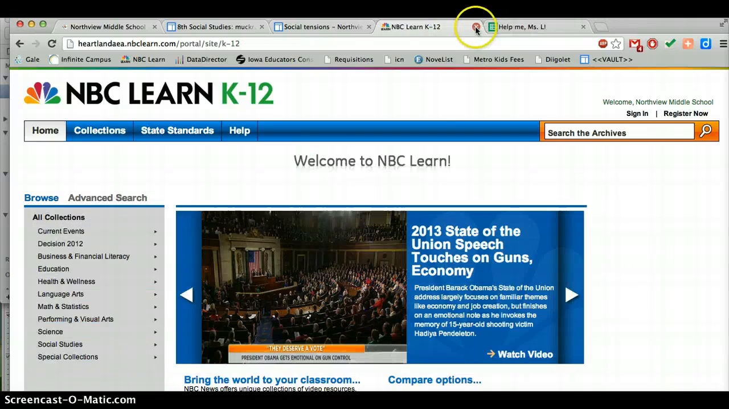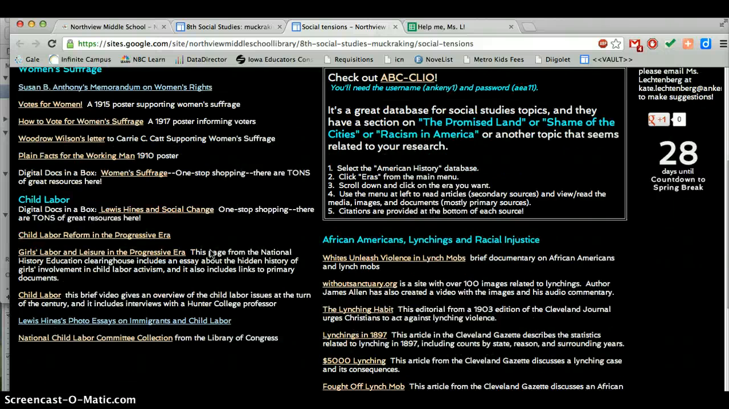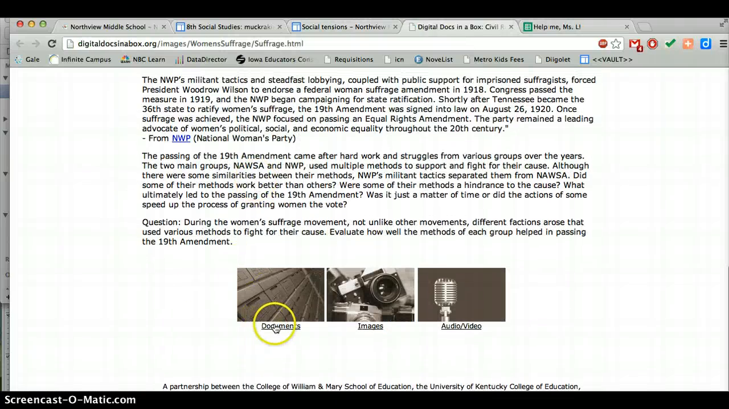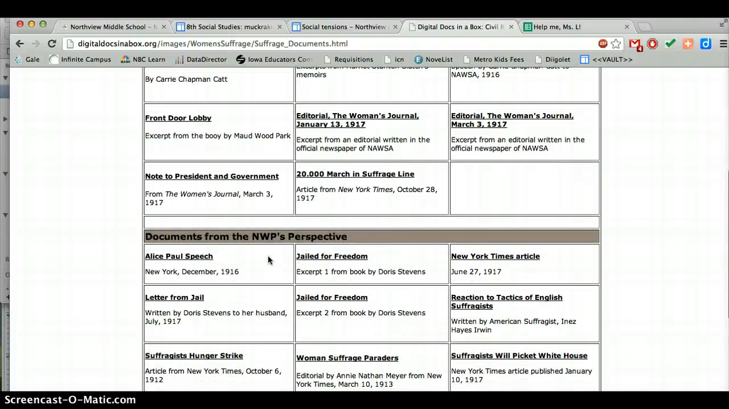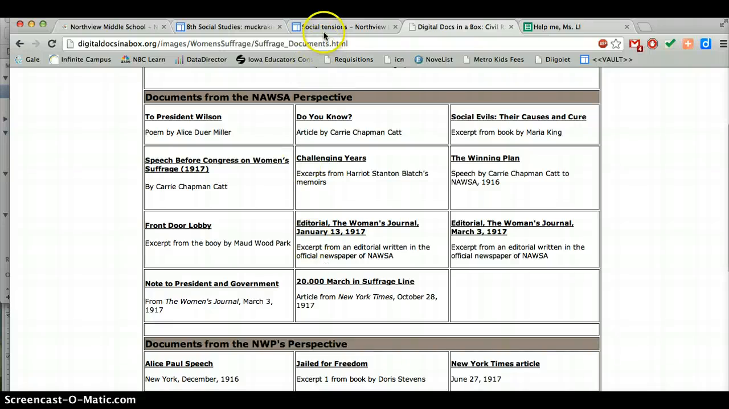And you'll see lots of sources that will take you in there. Another couple things I'd like to point out are some sources where there is lots of information. The Digital Docs in a Box is a great one-stop shopping place. There's one for this and one for child labor. If you scroll to the bottom, look at all these documents they have, and they have nice excerpts from documents and letters and things like that.